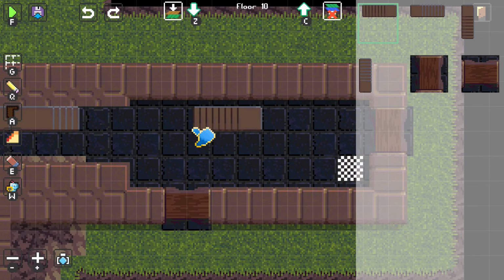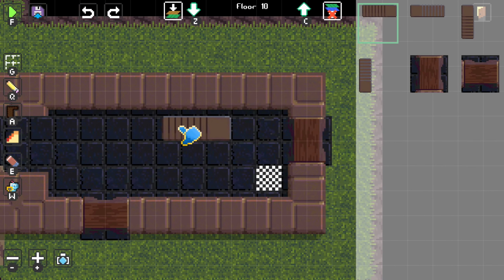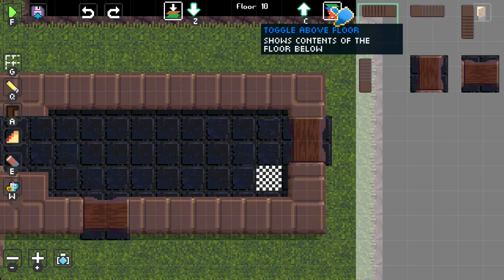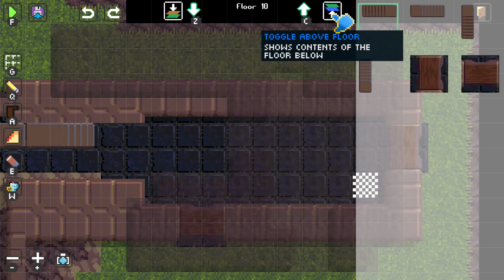I want to go to the previous floor and place them here so the player can go up. Since I don't see where to place those stairs, in order to see that, I need to press this toggle above floor button, and it gives me an idea of where my upper floor is. I can turn it off.